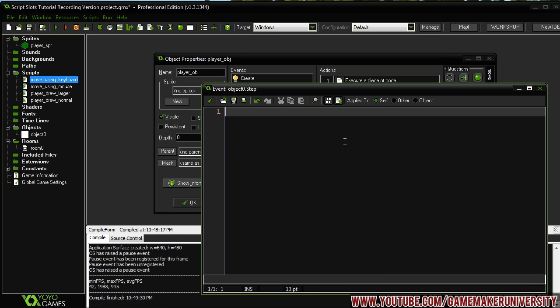The other thing that's very useful, if we go into the step event, we have a very neat function called script execute. And this is how all of this works. This is tied to this script. This is tied to this function. So you just simply put in, for instance, move using keyboard in here, just the name, then that would execute that script. And you also have options for arguments in script execute, but we're not going to do that right now.